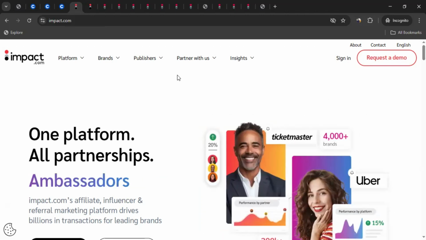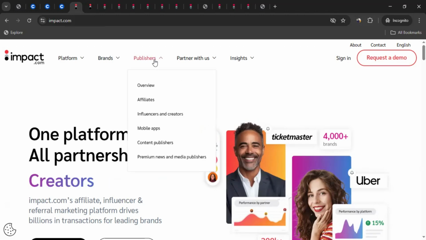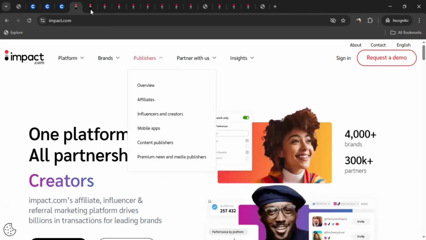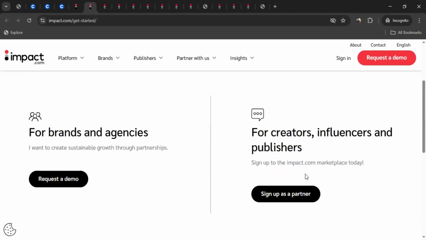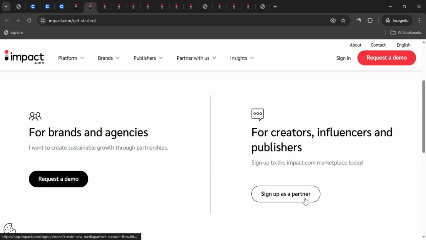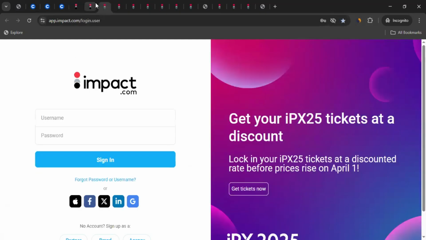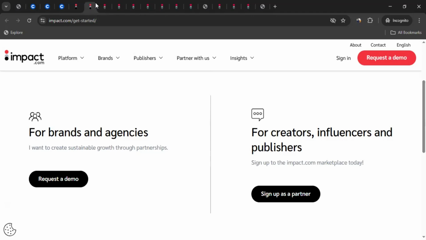How do you create an account with Impact? Come to the website and click on request a demo, which will take you to this page. Over here to this section for creators, influencers, and publishers. Click on sign up as a partner. It will take you to the next screens where you can go with the registration process and get yourself an account with Impact.